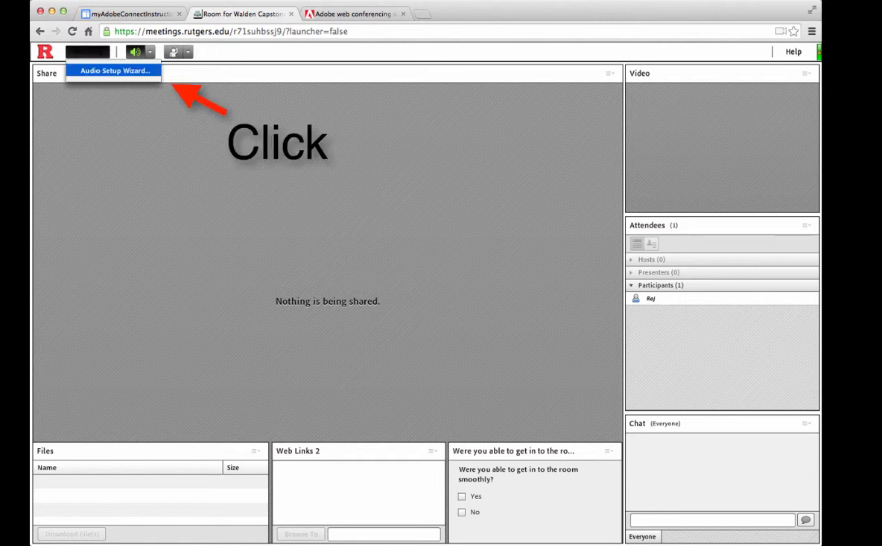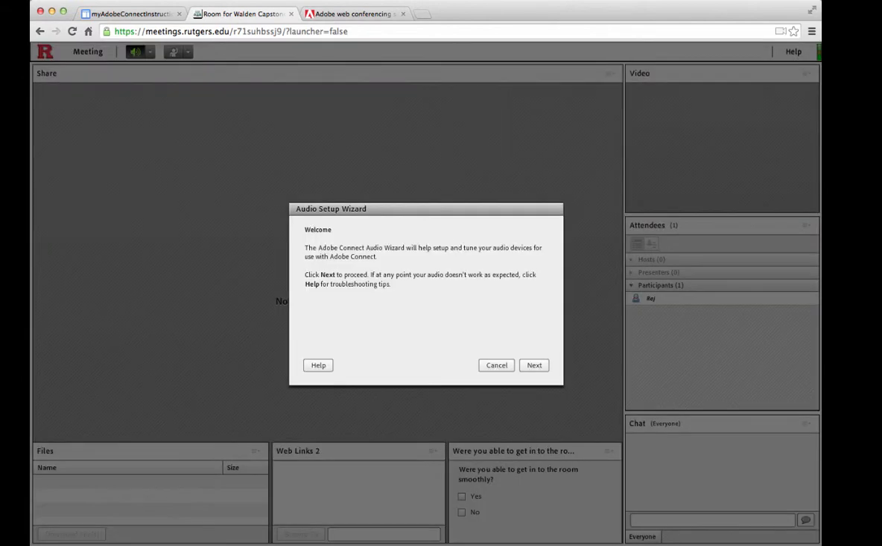As you can see, another window pops up. Usually the audio setup wizard doesn't need to be run by students. However, if you're experiencing audio problems, it's a good place to start. Begin by clicking the next button. As a student, the only setting you will be testing is the playback, which is the first test. And if you hear that sound through your speakers or headphones, then you're good to go.